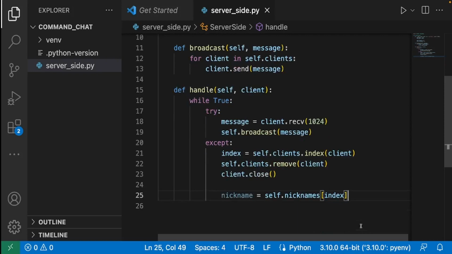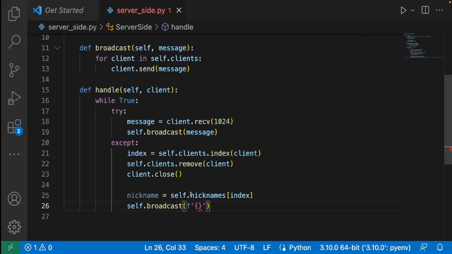Then we're going to tell everyone that is broadcast, so self.broadcast. And the message we're going to broadcast is this. I'm going to use an F string here. I want this to be bigger. And I'm going to say this person, nickname, left.